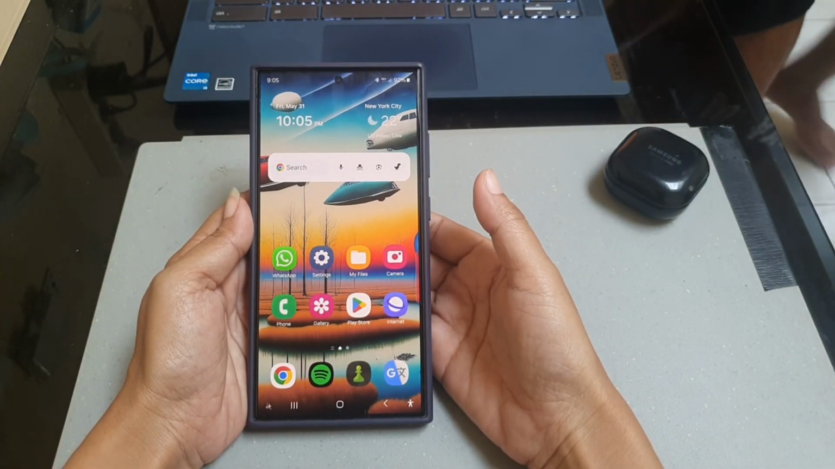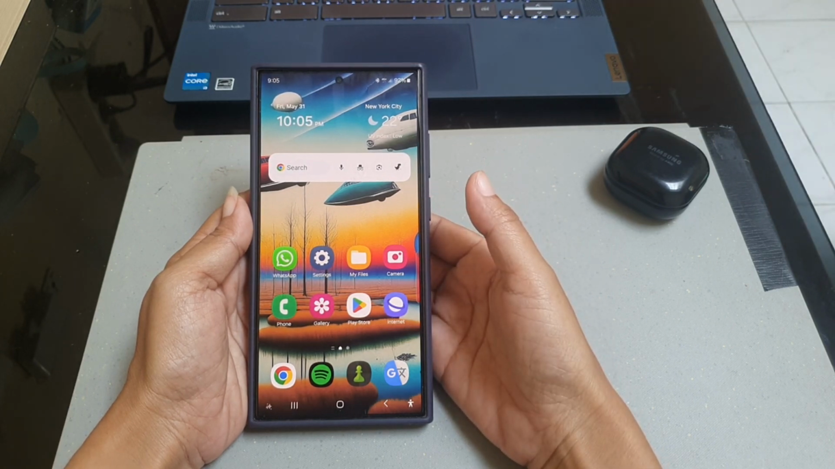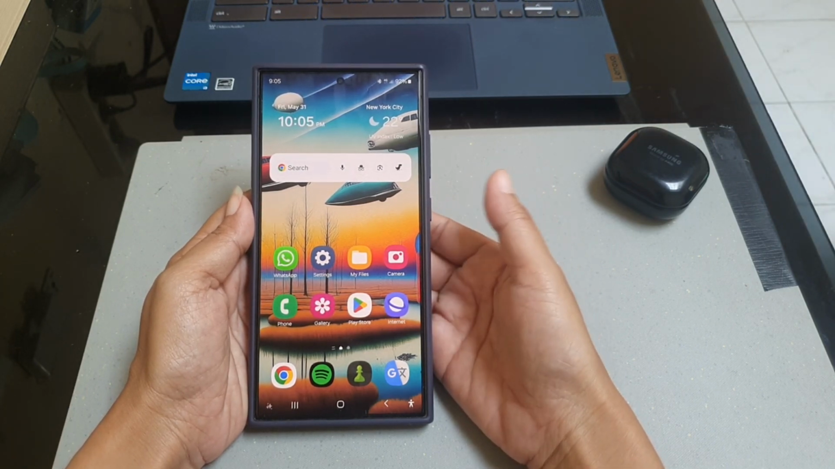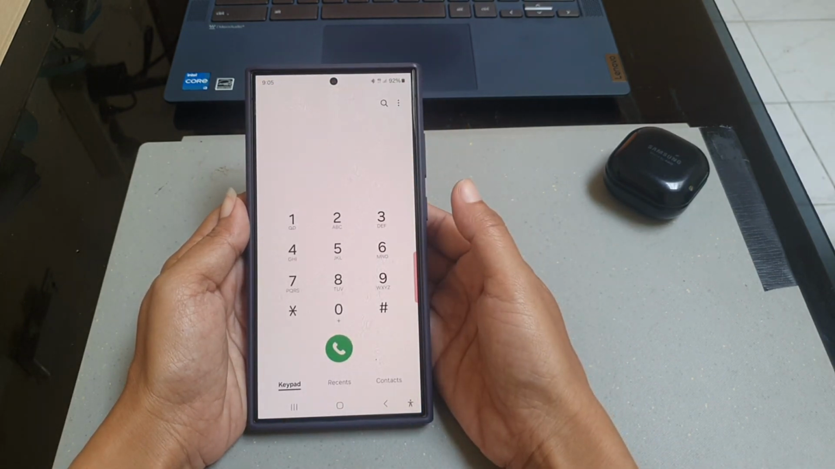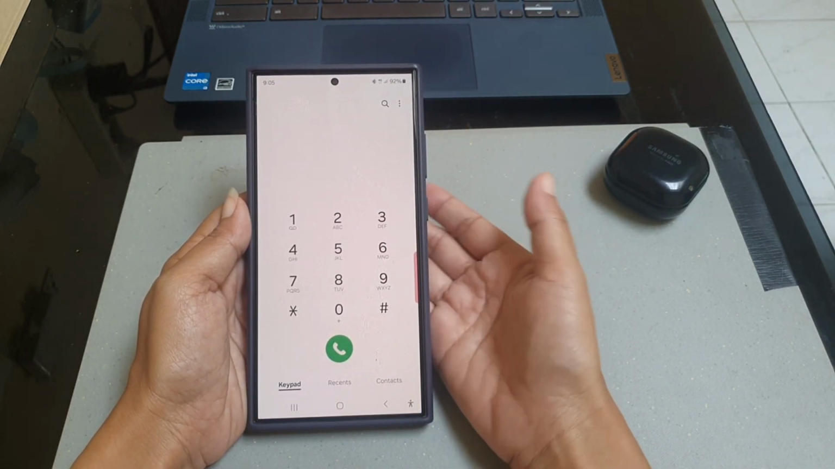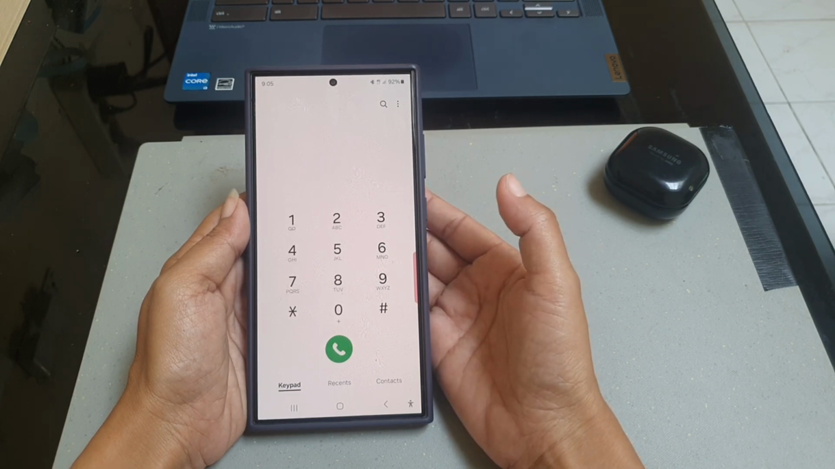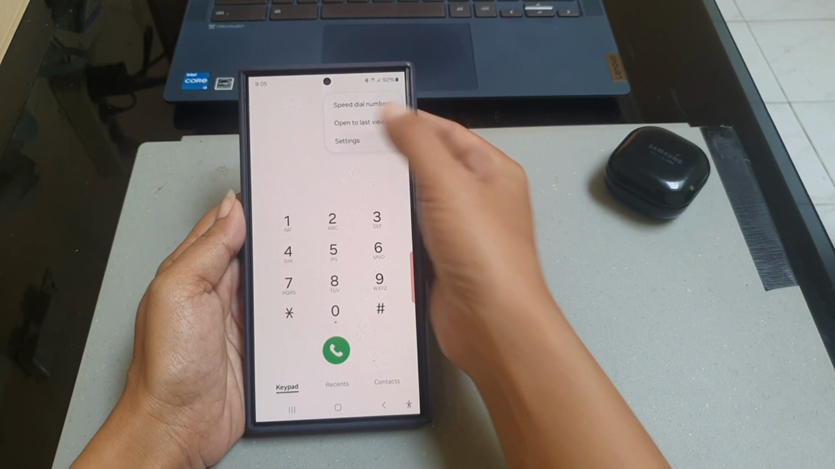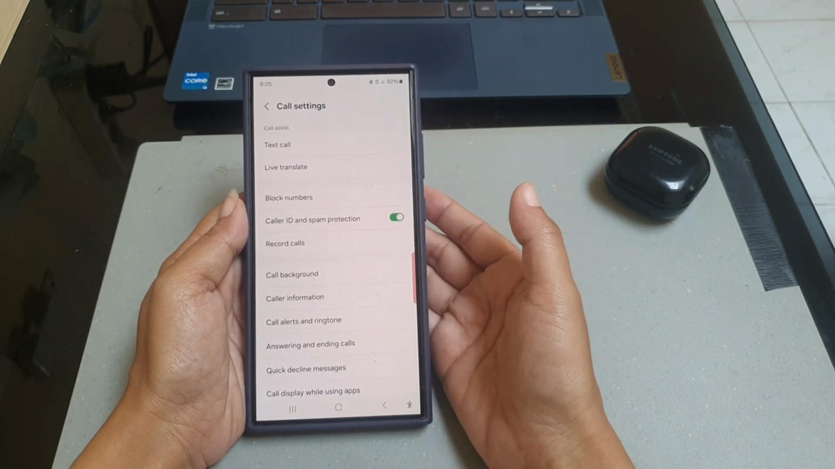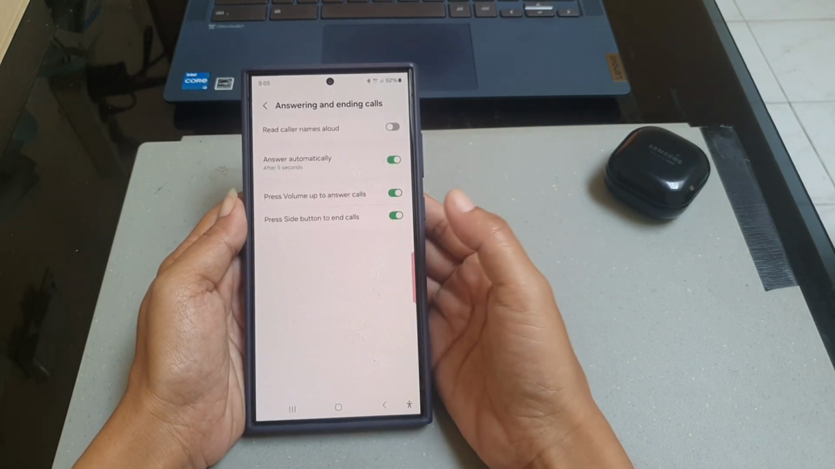To set your Samsung Galaxy S24 Ultra to always read caller names aloud, open the Phone app, tap the More icon or three vertical dot icon at the top right, and then select Settings. Tap Answering and Ending Calls.